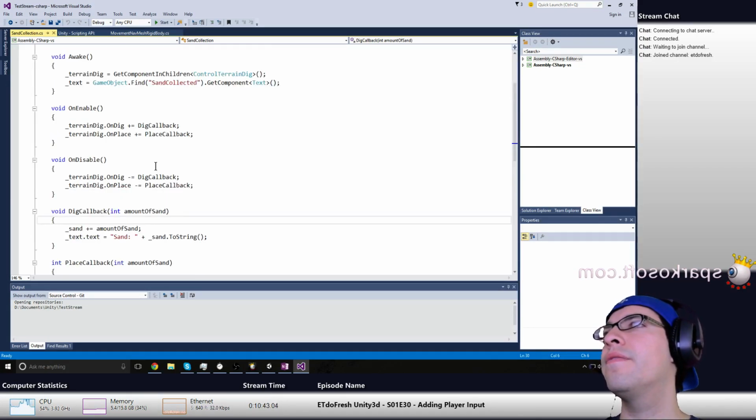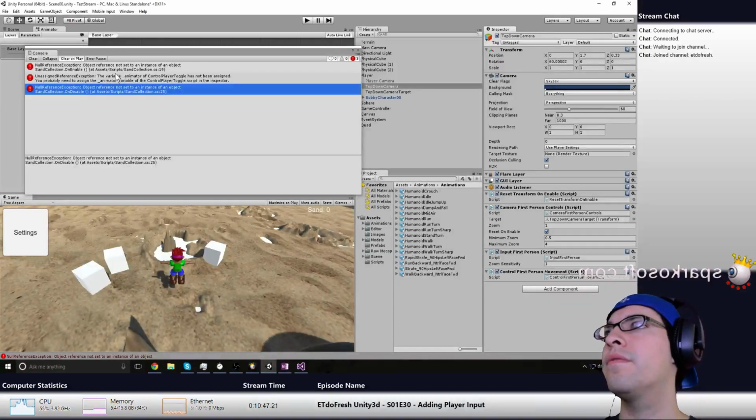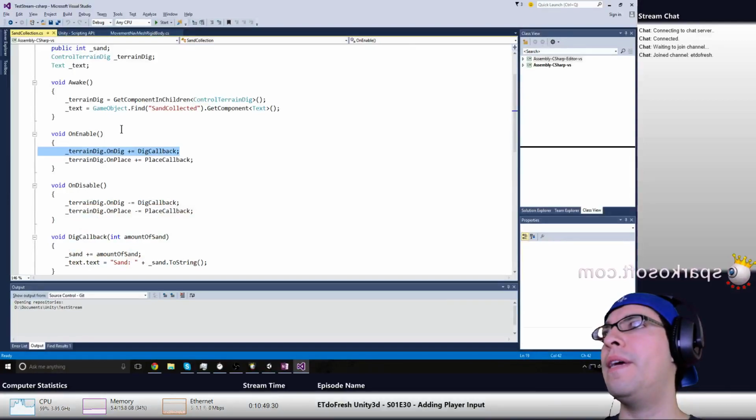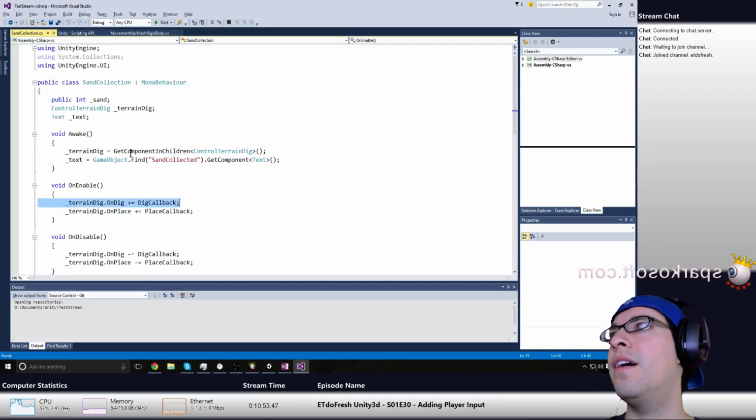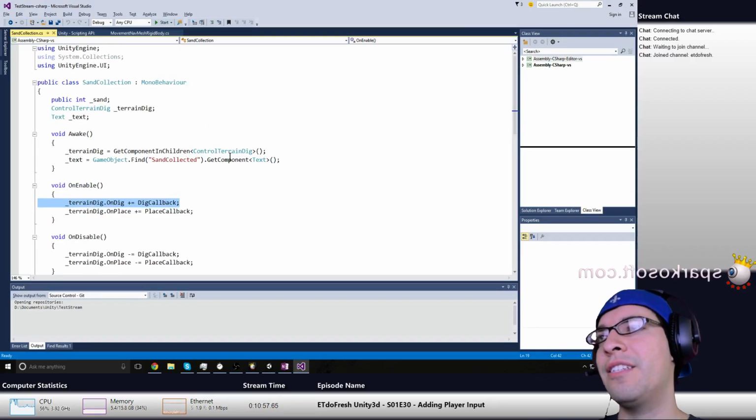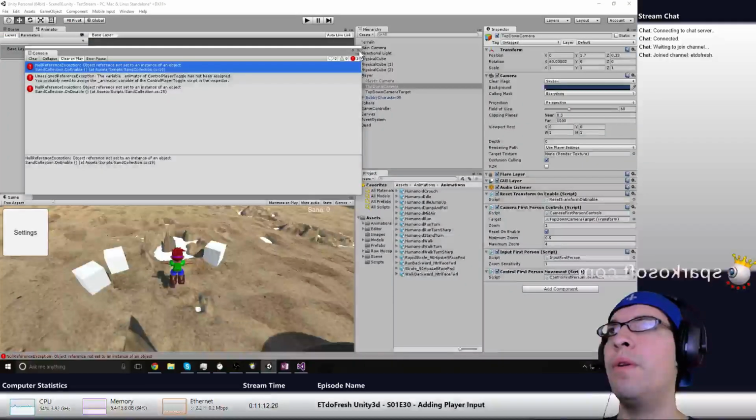Terrain dig. Sorry, I'm not super paying attention. Alright, so sand collection really relies on this terrain dig script. So I'm going to have to make sure that sand collection subscribes to this still, but it's going to be somewhere else. It won't be here. So anyway, we will definitely work on that too.